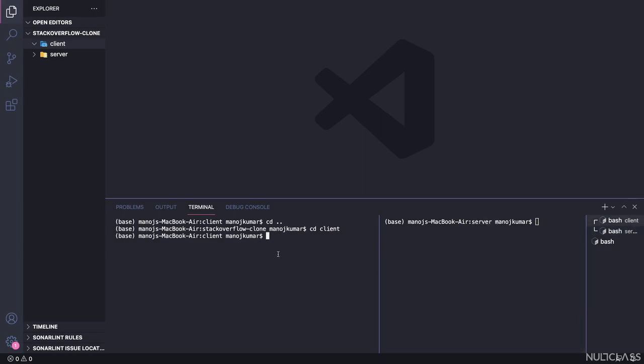In the client side, what we are going to do is npx create-react-app with a dot slash, because we are not going to name it, since we have already named it as client.